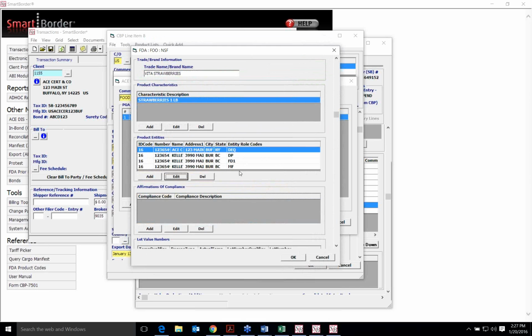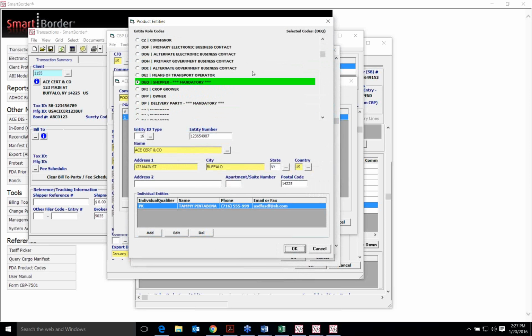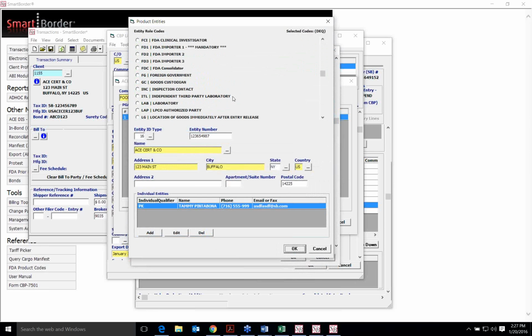The entities do fall into the grid here, as you can see where it says DEQ, DP, to help you keep track of which ones you've already chosen. I know in some cases there can be up to 8 that are required, so that is where you find those. And remember to keep an eye out for the mandatory designation. That'll guide you into the ones that you need.